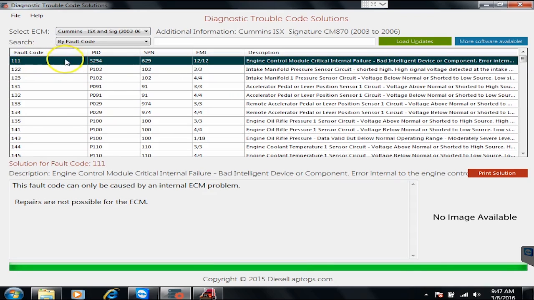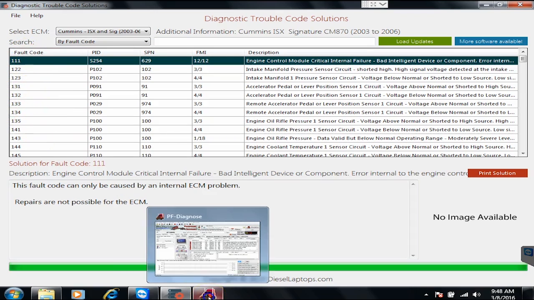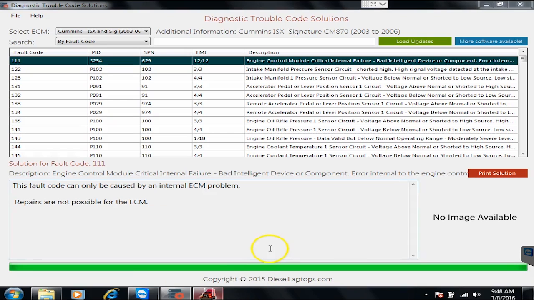And now we have our list of codes. So it's going to give us the PID, the SPN, and even the FMI. And as we go through the list here, you'll see all of our codes over here on the left. So if we can't remember which code it was, let's just go back into PF Diagnose.